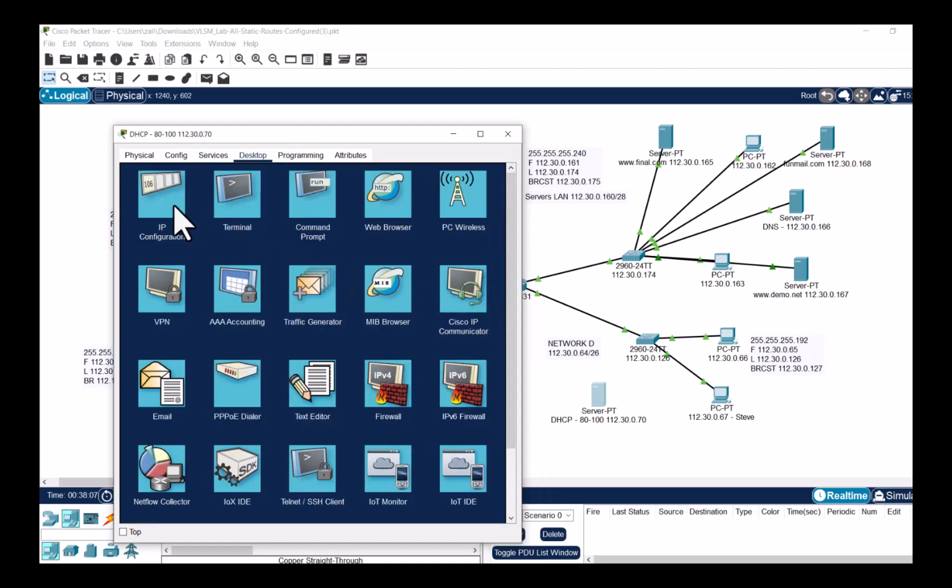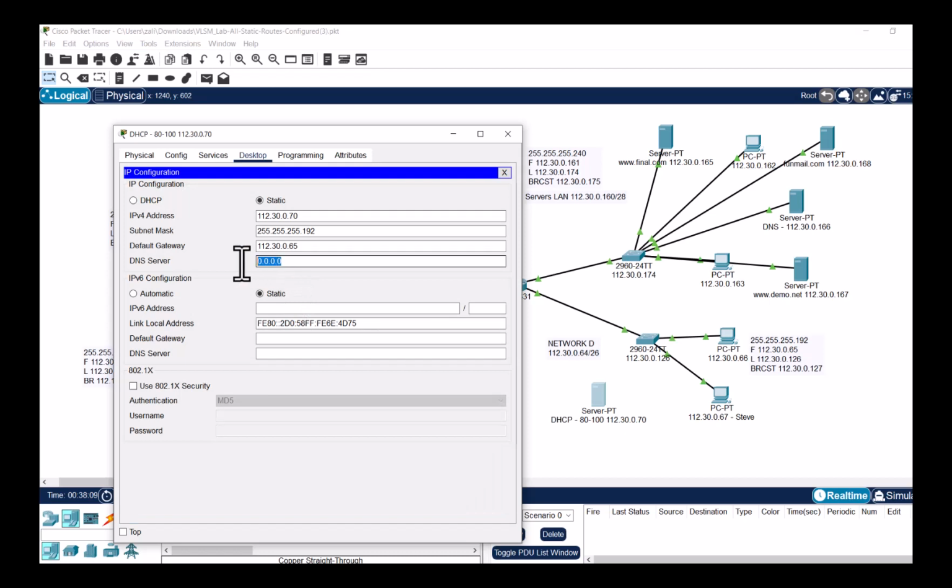Next, I can configure it with DNS, but it's not a big deal. No one is going to ask a server about DNS, if you're wondering why I skip this usually.